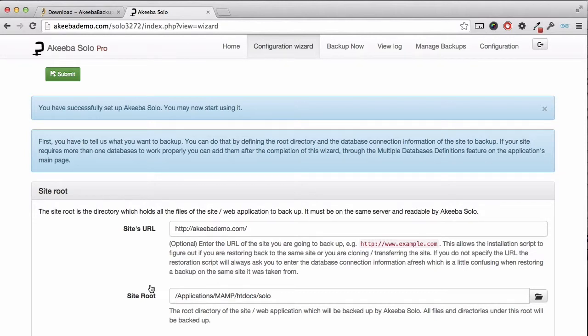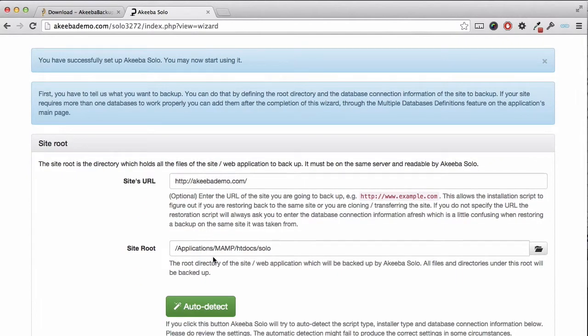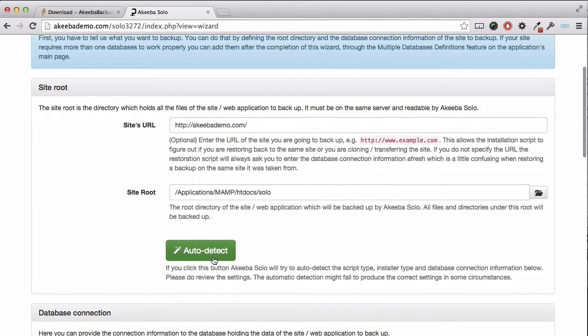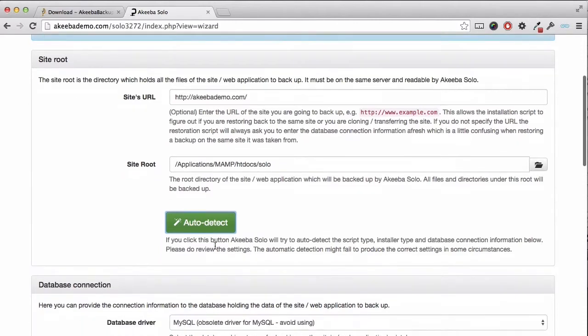We now need to tell Akeeba Solo which website it is that we want to actually back up. Akeeba Solo has detected that there is a website in existence at the root of this installation, akeebademo.com. If that's the site you wish to install, you can leave it as it is. It's also detected the site root. If I click Auto Detect, Akeeba Solo will now attempt to work out what type of script it is and make the settings below accordingly.